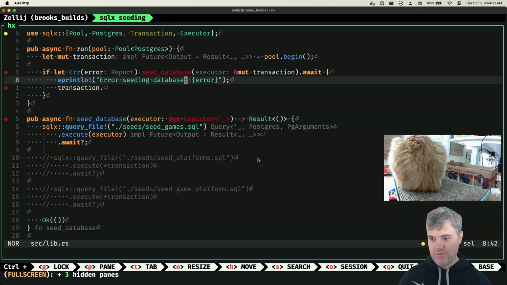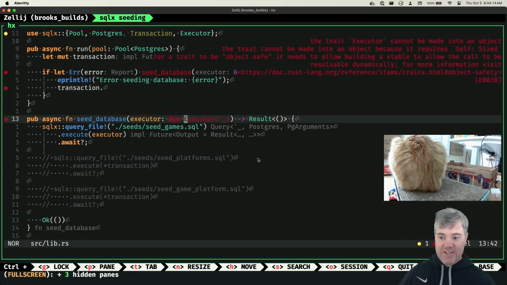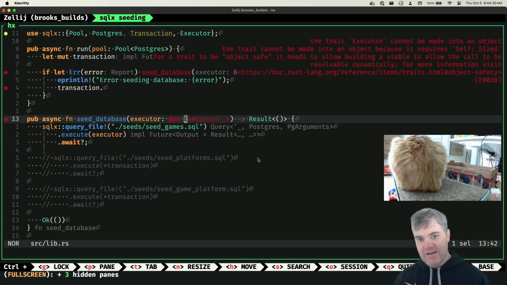Oh wait. Okay, you don't work. It tricks me into thinking that it's working because it turns normal color and then Rust Analyzer finishes running. It's like, nope. Psych. You're not working. Cannot be made into an object. The trait cannot be made into an object because it's Sized. So I would have to like box it. So we could box it.